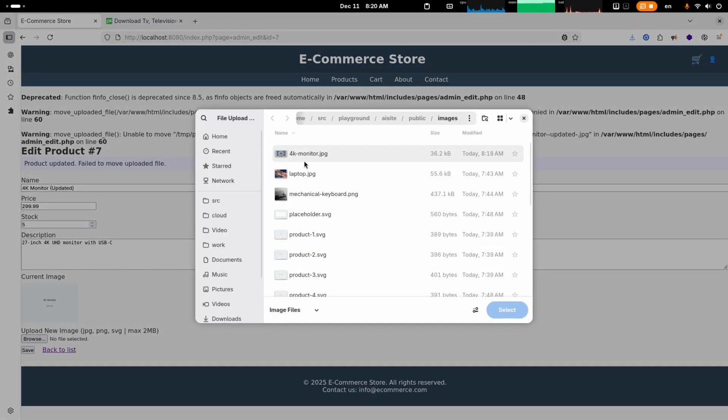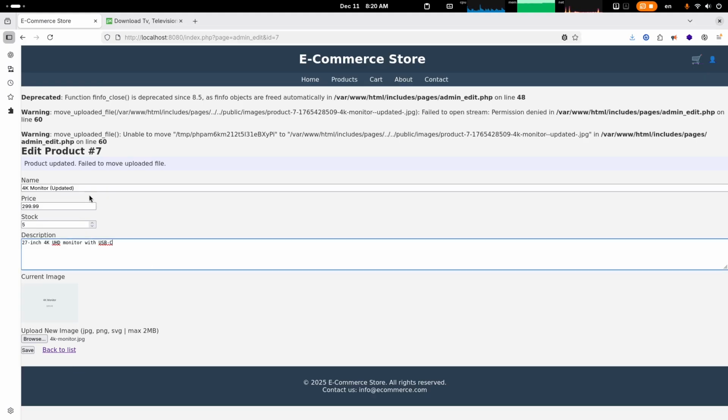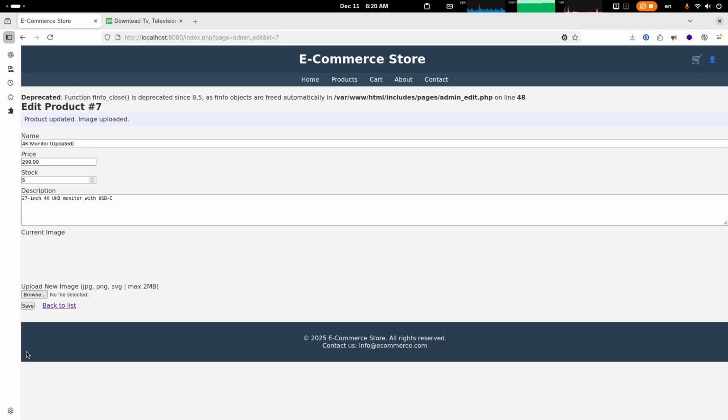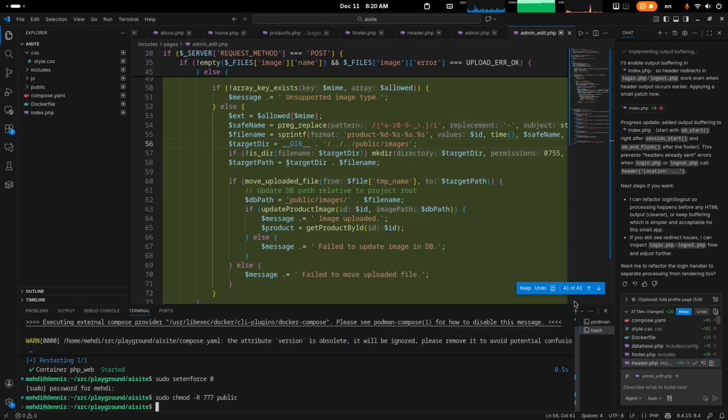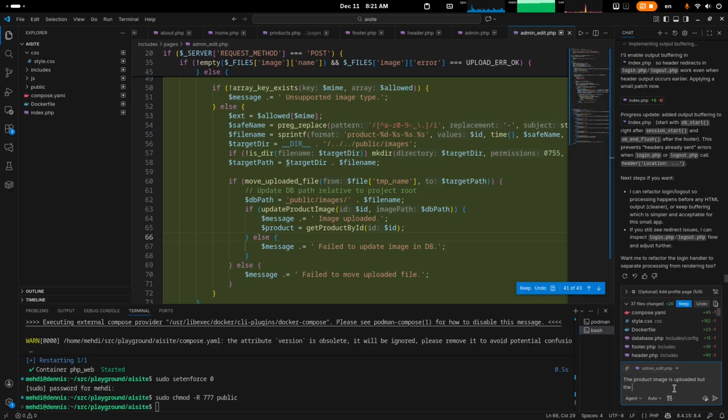Let's try again. There we go. The product updated. Let's go back to the list of products. Unfortunately, this is not yet updated. So let's ask it to fix: product image is uploaded, but the product is still using the old image.